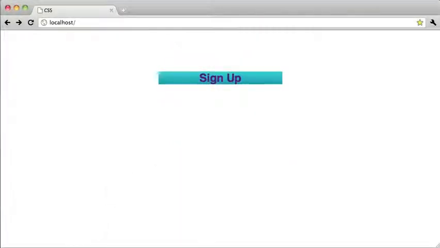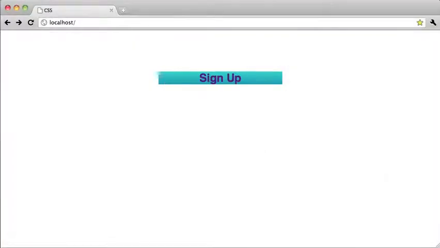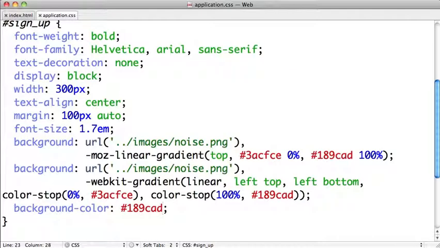Our button is looking pretty good, and we could stop here if we wanted to. However, there's still more that we can do. So far, we have our link centered on the page, and we have this nice teal gradient background with some noise on top of it, but there's still more to do. So let's go ahead and switch over to our text editor.